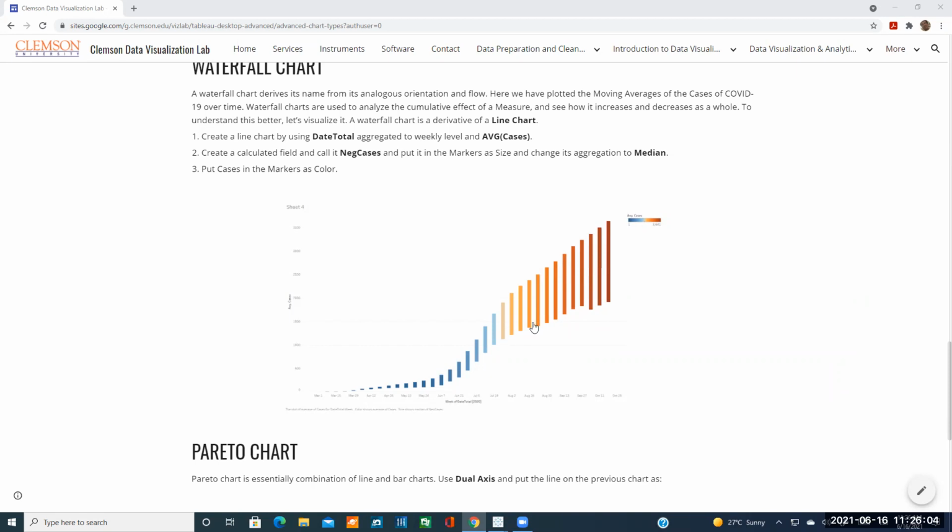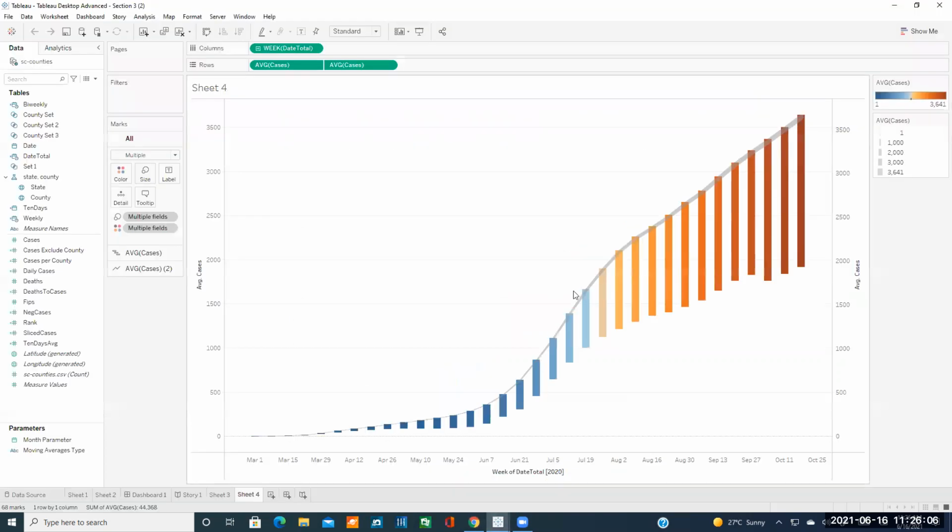But in this one, I just used the date total for the moving averages, and you see that it just jumped 7 days for each bar I have here. They are discontinuous. That's the reason why it just jumps.